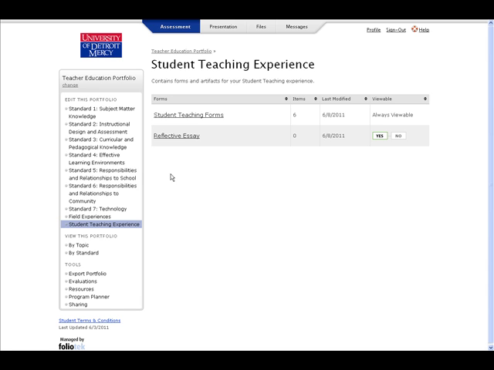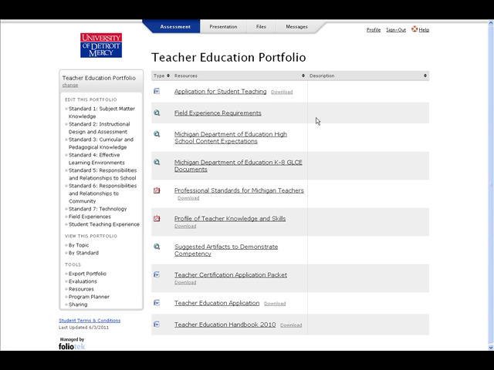One other link that is important for you to view is the Resources link. This gives you quick access to any of the resource documents used in the portfolio. Simply click on any link to view that resource.